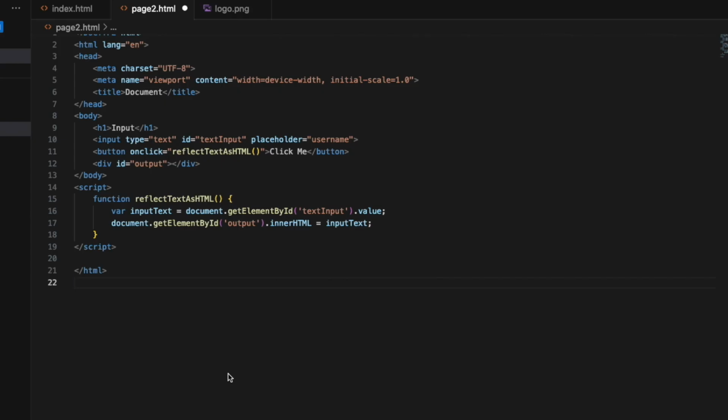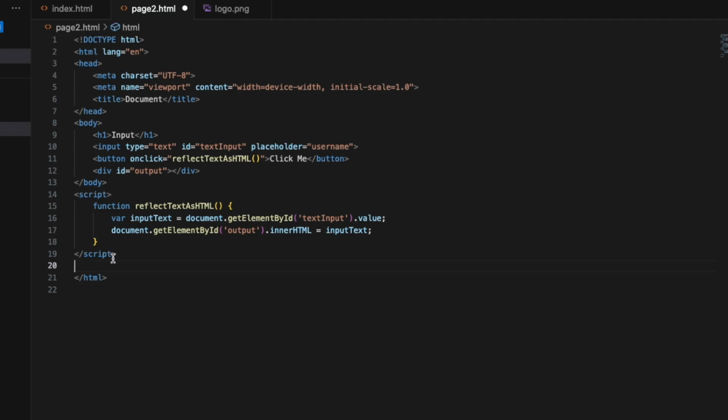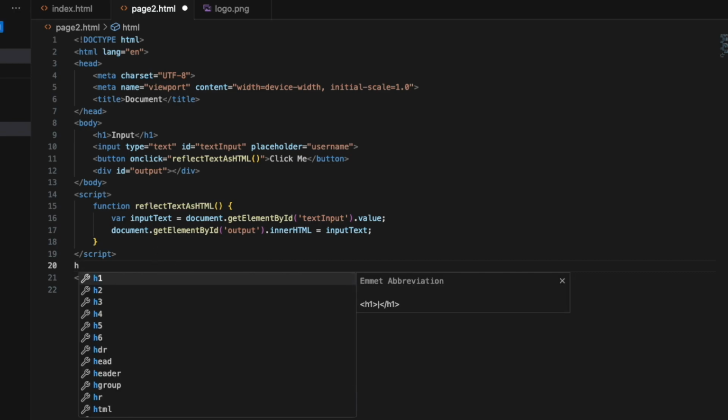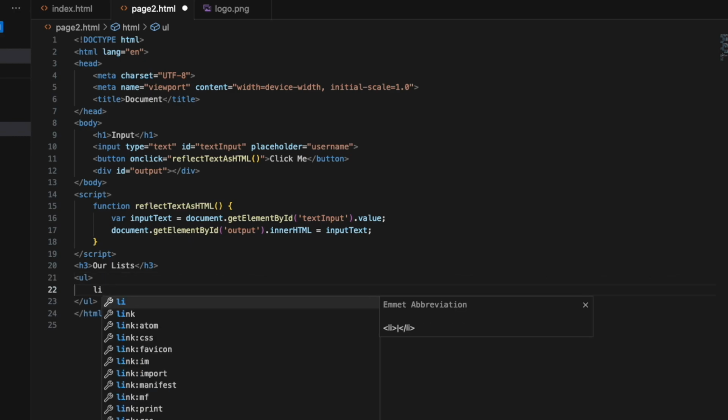Okay, so I think now what we will do is cover the unordered list, the ordered list, and the description tags. So we'll just come down underneath our script tag on our page 2 over here. And I think what we'll start out with is an H4 or an H3, it doesn't really matter, and we'll just say our list. And what we can do is start with an unordered list. So we'll just say UL, and inside of here, we're going to make our list.